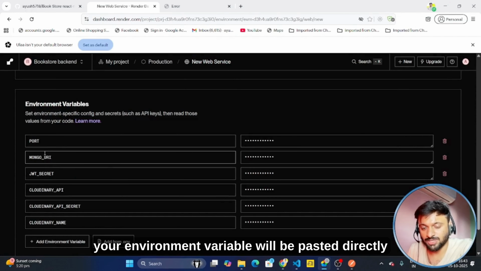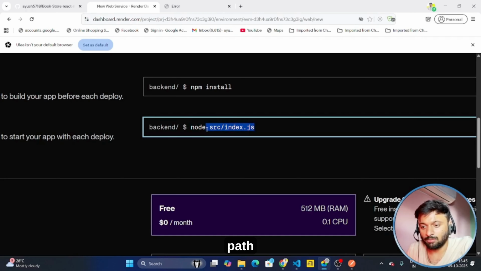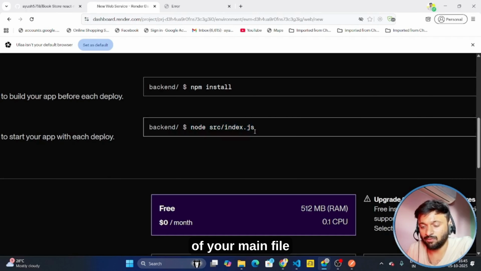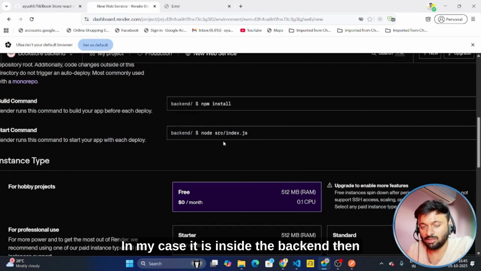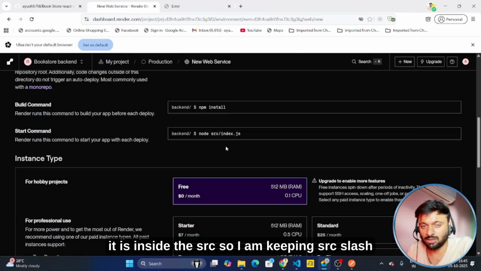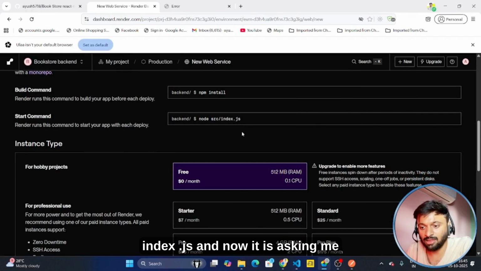In my case it is inside the backend directory and it is named backend, so I am keeping it as backend. For the build command I am using the npm package manager, so I have kept it as npm install. But if you want to use yarn, you will keep yarn install. And in the start command I am keeping node, don't forget to keep node, and then the path of your main file. In my case it is inside the backend, then inside the src, and then index.js. But if your main file is directly in the root directory, then you will just keep node index.js. But in my case it is inside the src, so I am keeping src/index.js.